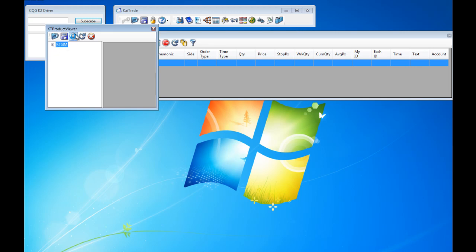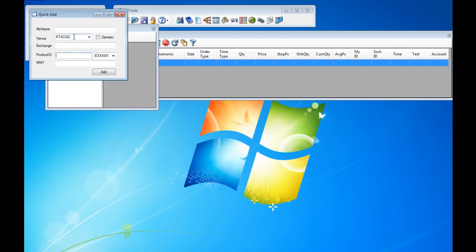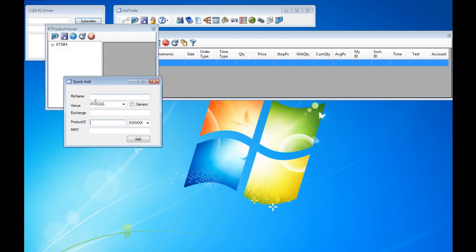So to add a product on CQG, you can click on the quick add, and from the quick add you could add the product name. So you could say, I'm going to call this product internally to KaiTrade EP. In this case, we're using the same name as CQG itself would use. We can select the generic, and what that means is that the system will go to the CQG API and ask for the details for a symbol called EP.